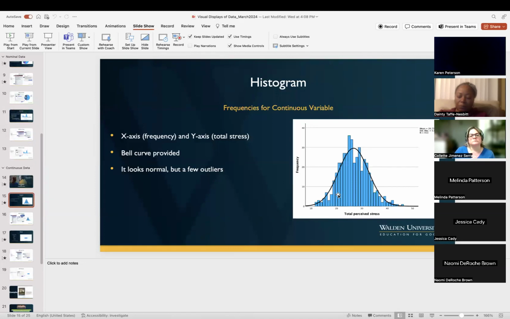We are all familiar with the histogram, aren't we? We all first learned statistics. They tell us about the normal bell curve and look at the histogram. But we have to do that for a numerical variable, a scale variable. You have your y-axis, which is the frequency. How many occurrences of something? How many occurrences for total perceived stress, which is the x-axis.